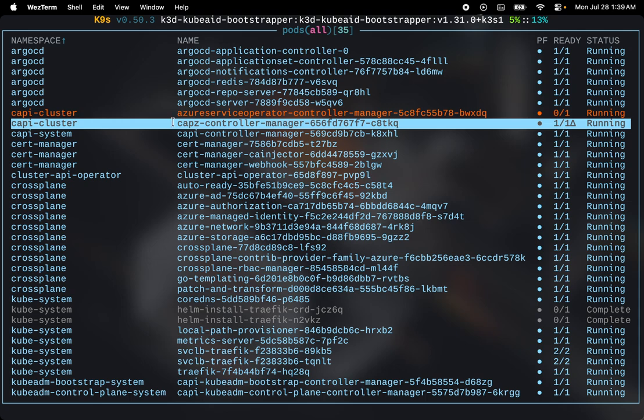So this is the infrastructure provider, ClusterAPI's infrastructure provider component. It's called CAPC. So this and this are responsible for provisioning your main cluster.